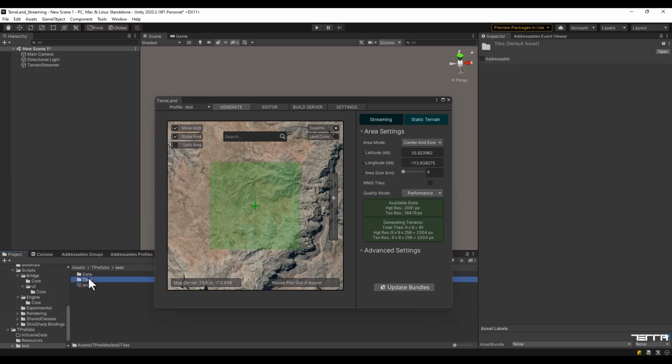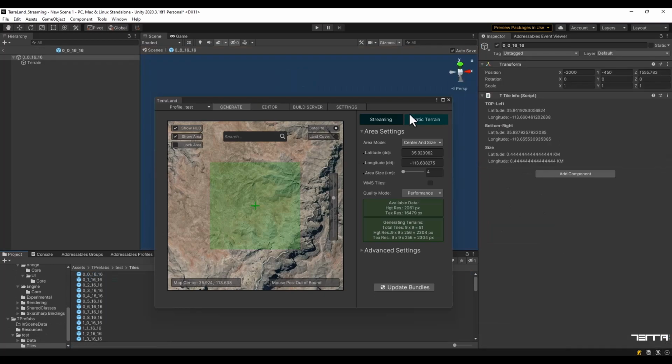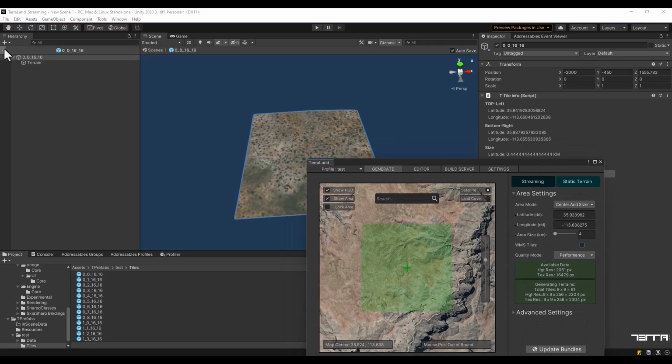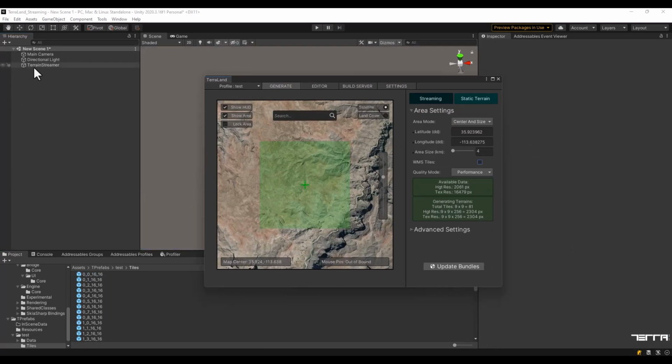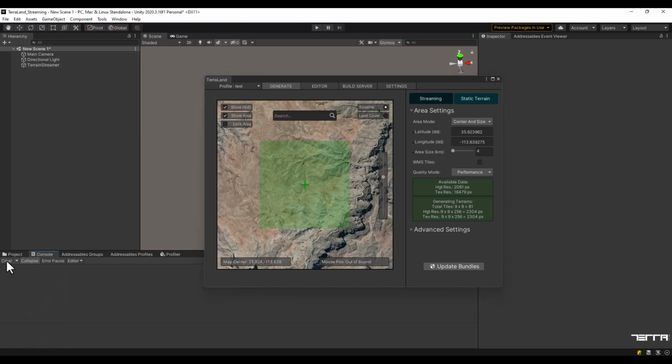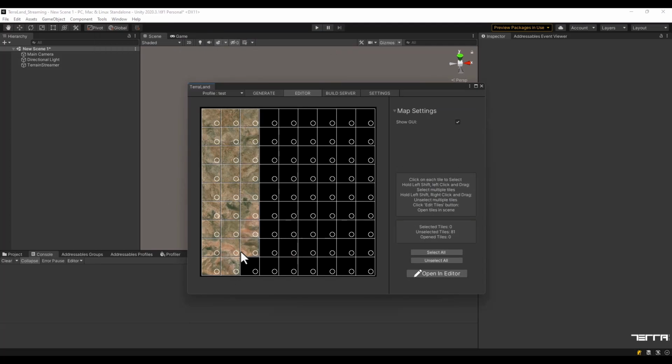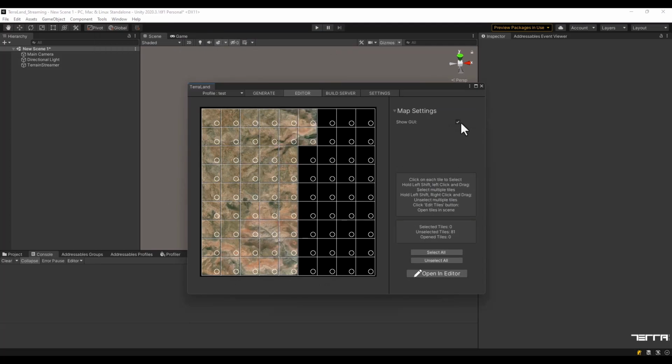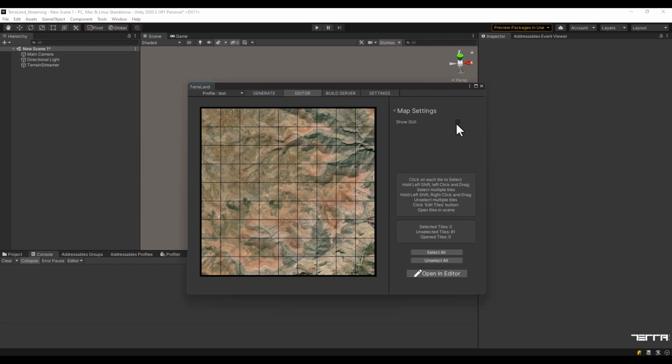If you open the test folder, you can view the data and tiles folders. Prefabs are stored in the tiles folder. We can open and edit the tiles manually, or we can edit them from the editor tab. As soon as you open the editor, it will start loading the created tiles, and you can remove these white lines by removing the Show GUI option.